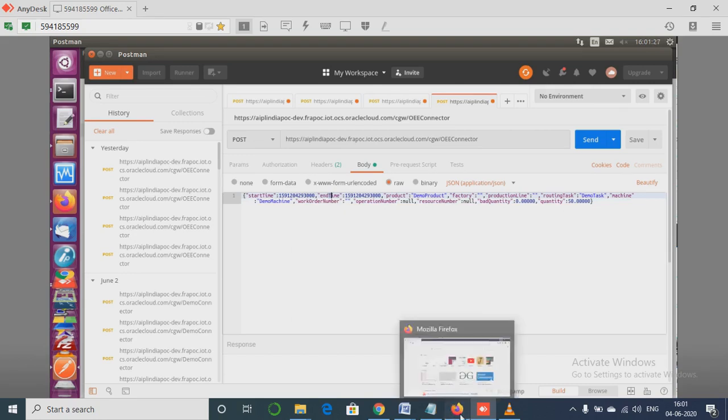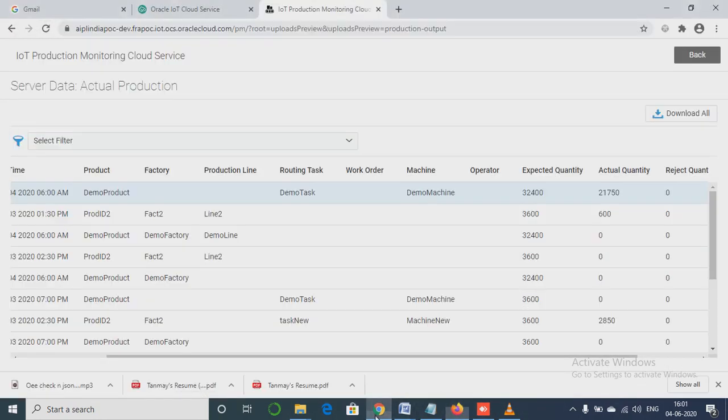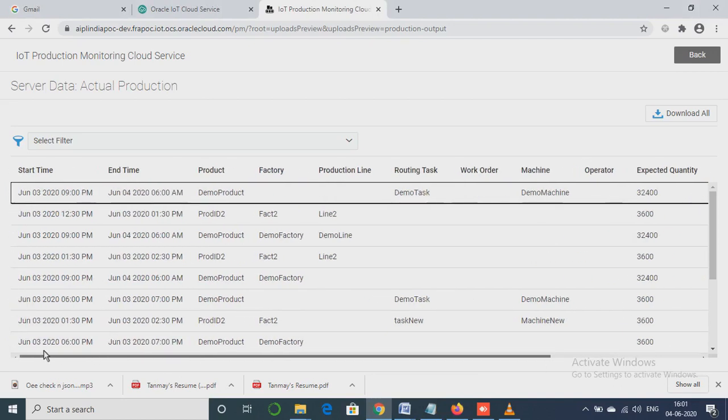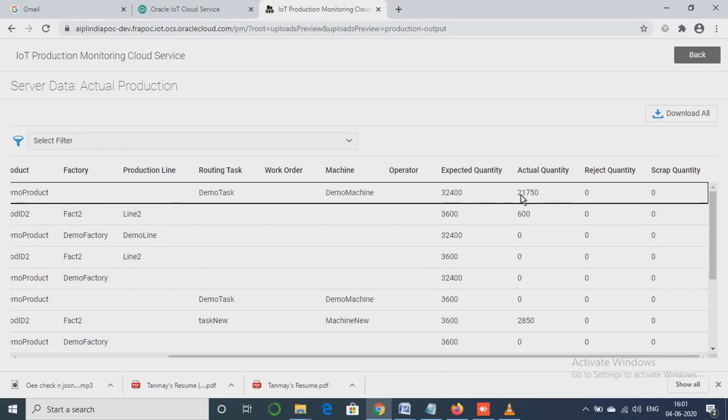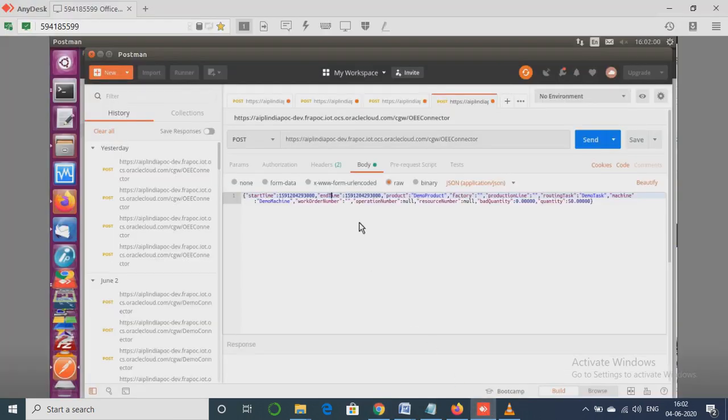We have our production time from June 3rd 9 p.m. to 4th June 6 a.m. So this epoch time should have values which are between this time interval only, so that you can have the expected quantity and the actual quantity reflected on this actual production page. So this is the format of JSON which is used to map the production on the actual production page with this production entry.